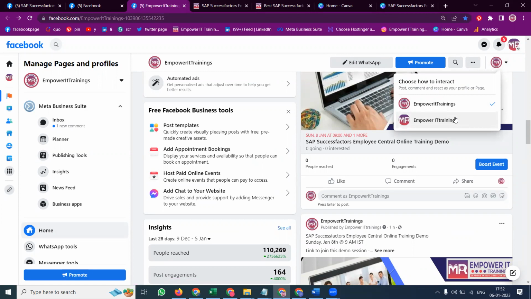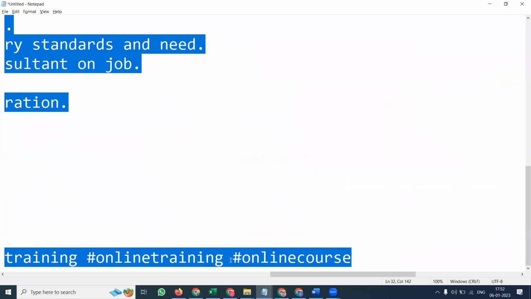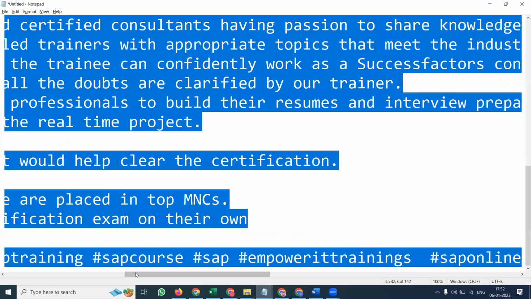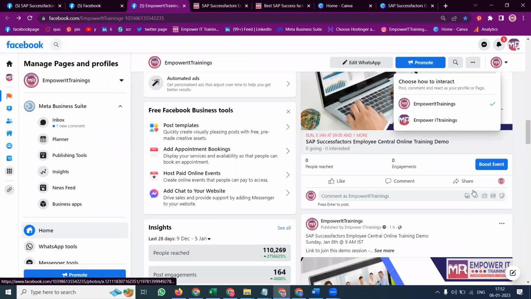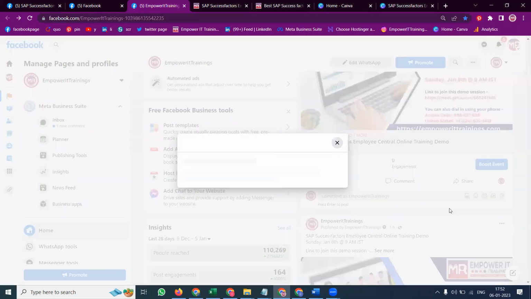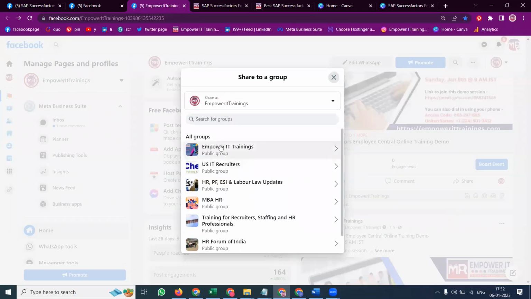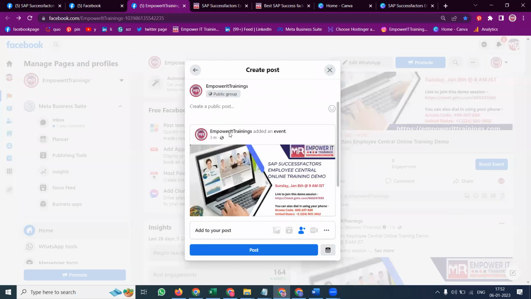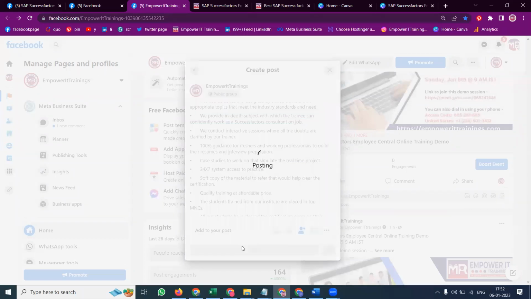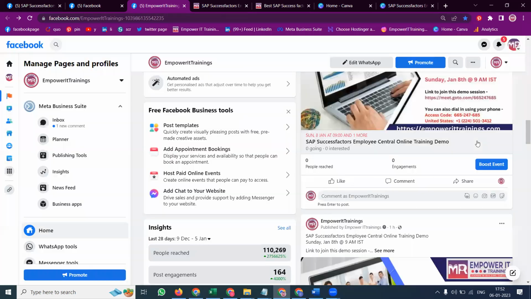What is the option we will be looking for? Profile. Profile time. What is the content you have? Copy the content. Share. What is it? Groups. Import ID group. Select it. Which group can we share the event to? Select it. Next. Page wise, profile wise, a lot of difference.